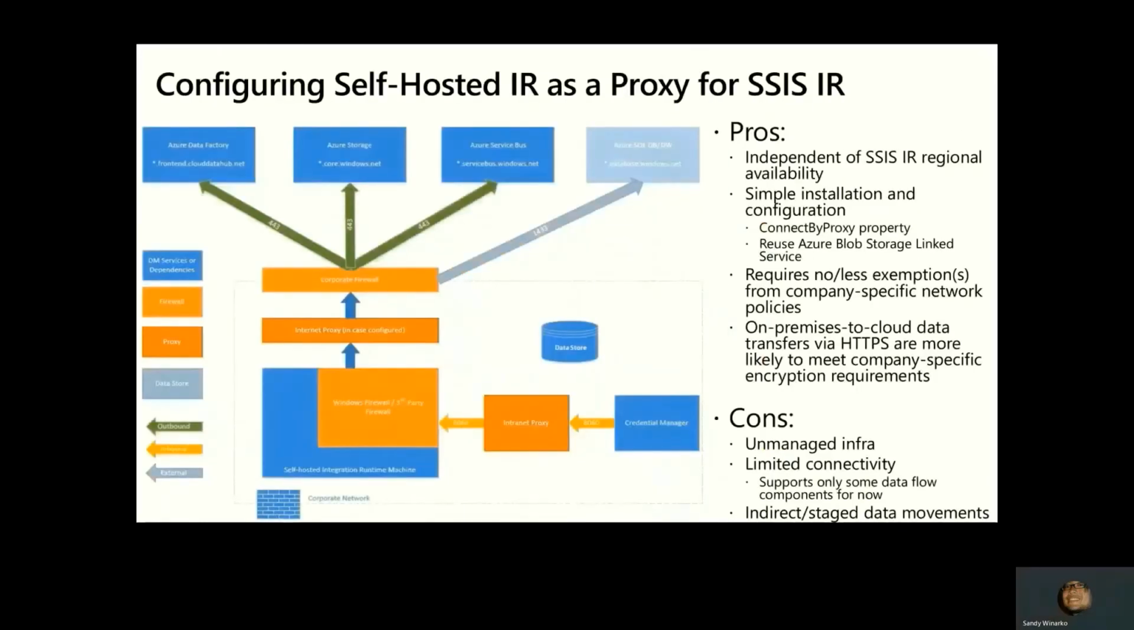Let's enumerate the pros and cons for self-hosted IR as a proxy to access data on premises. The pros are, for example, it does not depend on SSIS IR regional availability. It is simple to install and configure, as it is enabled by a single connection manager property, which is connect by proxy, and it can reuse your existing Azure Blob Storage linked services in ADF to set up the staging area.